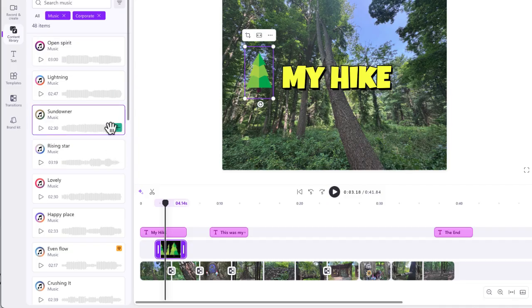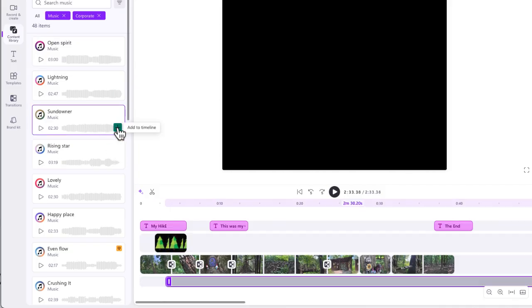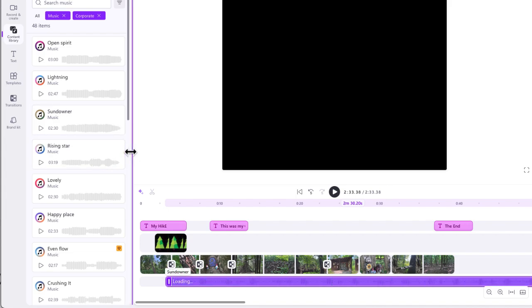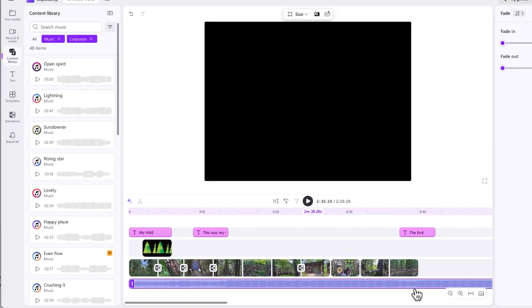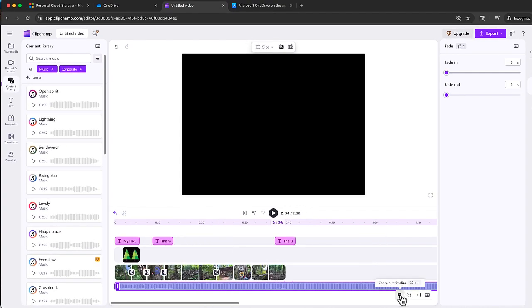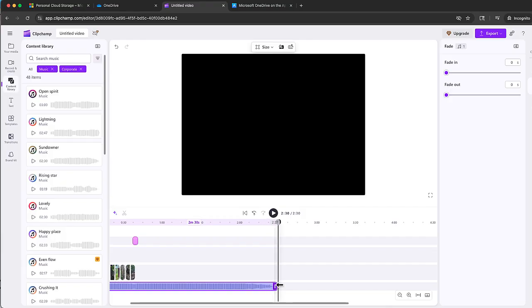All right, I think I like Sunflower, so I'm just going to take Sunflower and add this to my timeline. You see it at the bottom there, and now we will drag this over. I just need to now go to the end. Remember how we can zoom out? Just like that. Just take this and drag this all the way to the end.